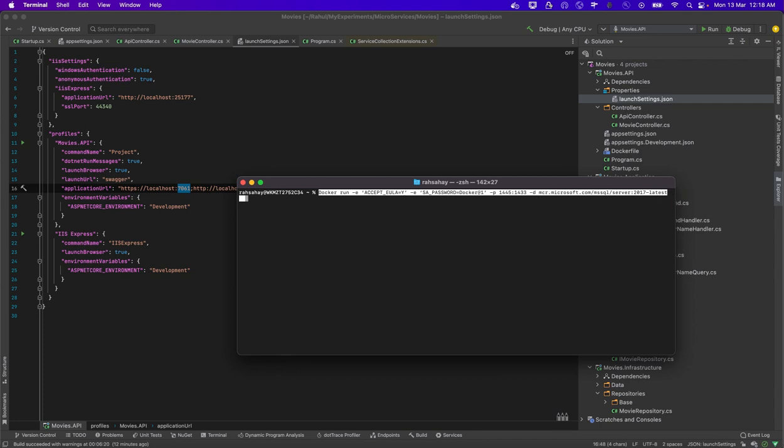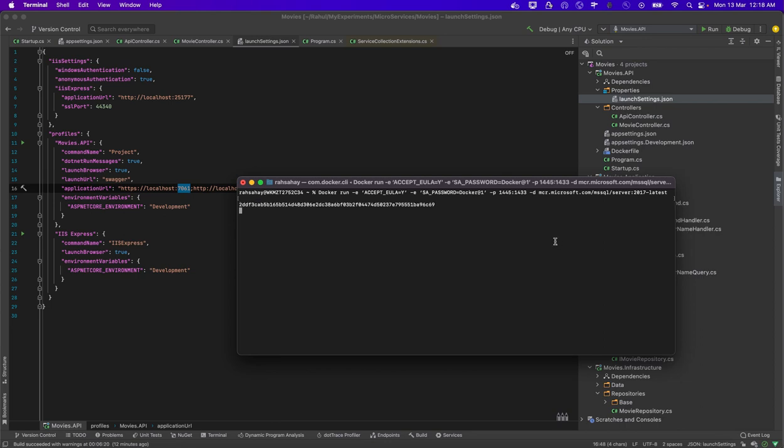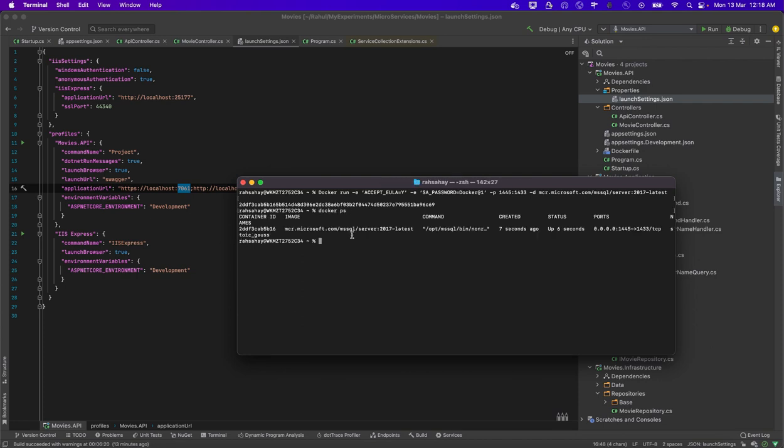So now let's quickly do that run and see what it gives. And yes, it has come up nicely. This is the SHA value for that. And if you just do docker ps, you can see that this MCR Microsoft image is running fine, and the default name given is stoic cause, and that's fine.